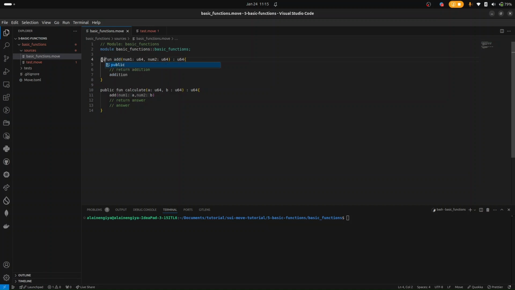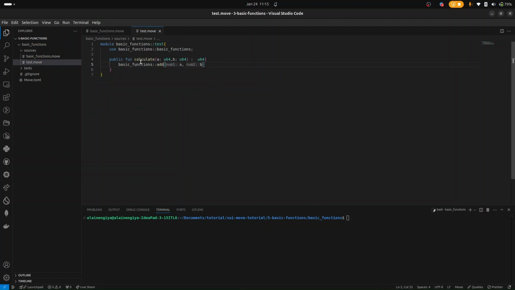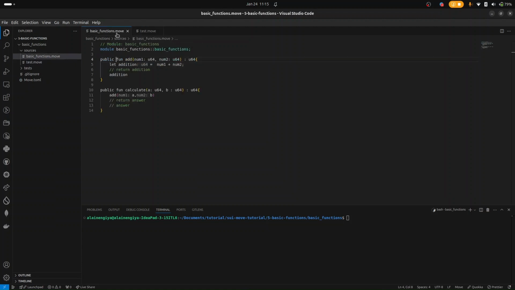Let me change it to public now. So I add the public keyword. If you look at it now, the error is gone because it's no longer an internal function. It's now a public function that can be called anywhere. So that's the first kind of function we have, and we also have the second function, which is a public function. We are going to be using this public function more often.